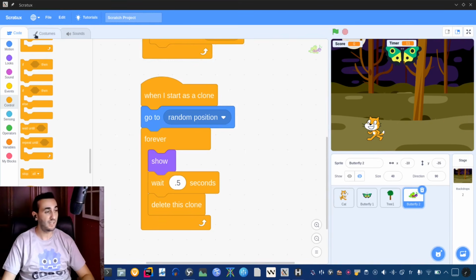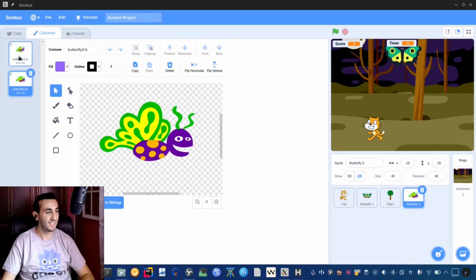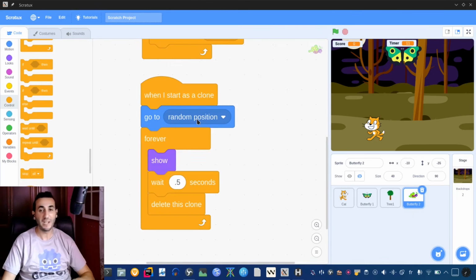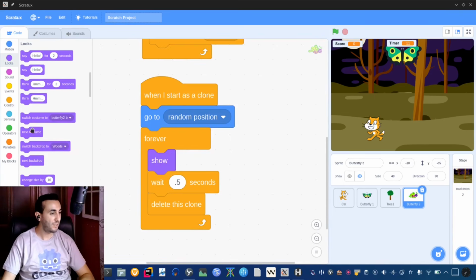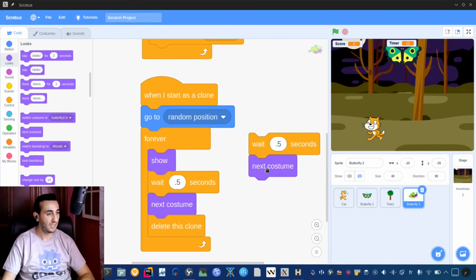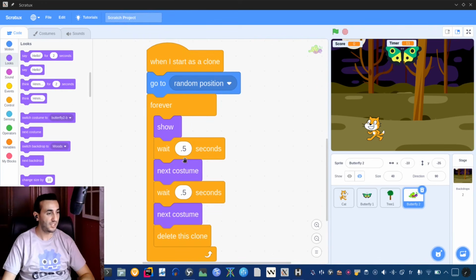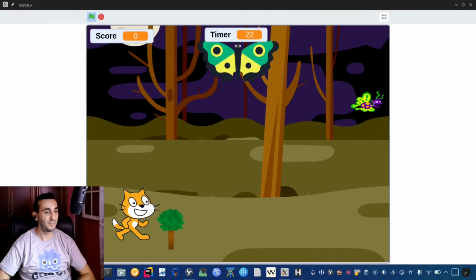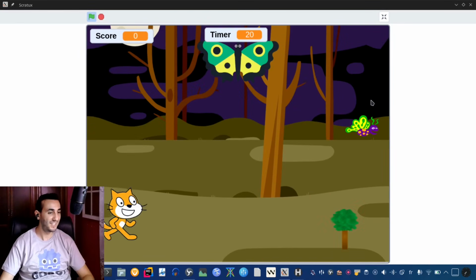Okay, this butterfly has a custom, as an animation, as you can see. So what we're going to do to play that animation without deleting here, we're going to add in looks next custom, and then bring another, let's duplicate this and do this. So we're going to wait half a second, next custom, half a second, next custom, and then delete it. As you can see, let's make it big. All right.